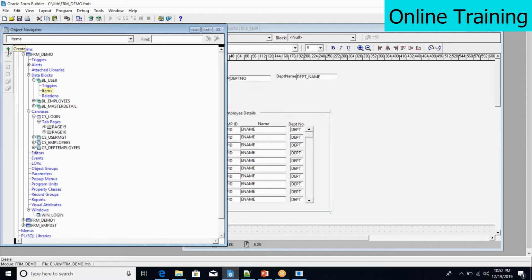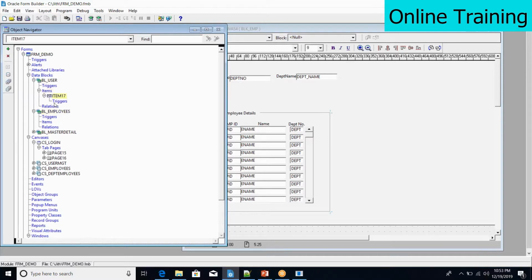The trigger names will be the same, but the area where it works differs. A form level trigger will be across the entire form. A block level trigger will work only for this block, and it will not be applicable for another block. And if you have an item level trigger, it will work only for this item in this block.